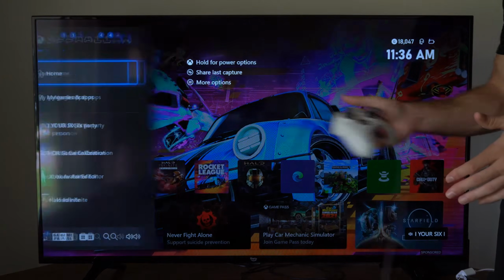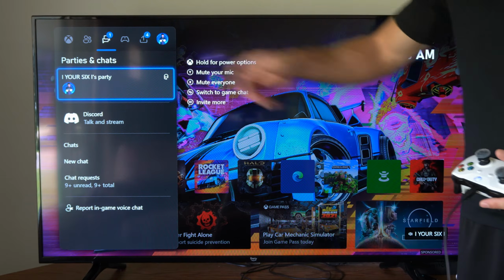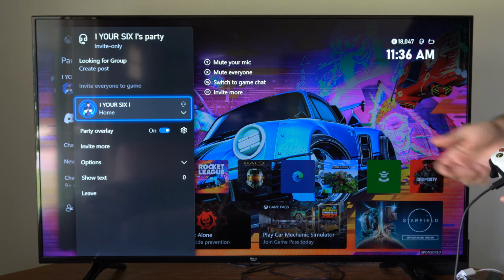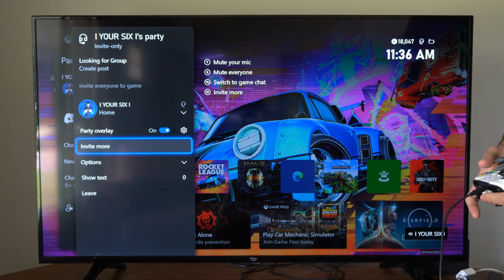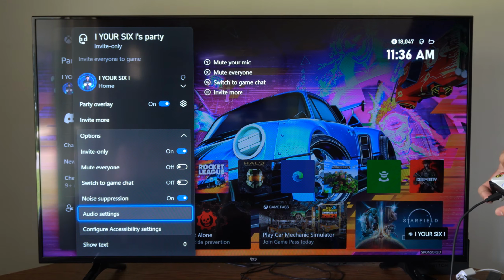You can press the Xbox guide button, tab on over to where it says Parties and Chats, and then you can start up a party, and then go into this screen where you can see the party, and then go on down to where it says Options right here, and scroll on down to Audio Settings.